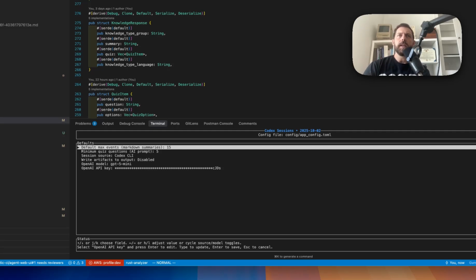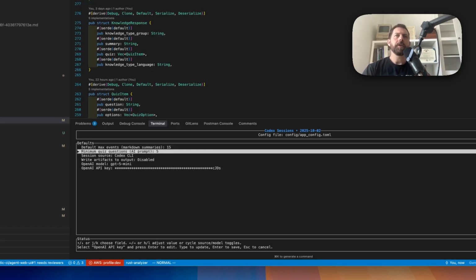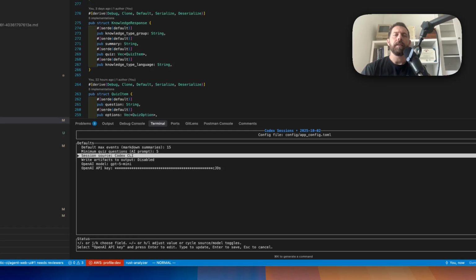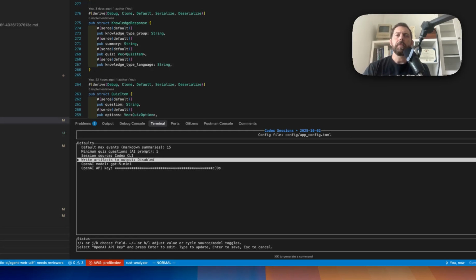So 15 is plenty of context about what's been written, what's been created, but you can go ahead and increase or decrease that depending on your own needs. You can also set a minimum quiz question size, so if you want more quiz questions, you can increase that. And then you can switch back and forth from Claude Code or Codex. We were just using Codex, so I'll keep it there. You can also write out some additional output, so let's actually enable that so you can see some of the additional artifacts that get created.